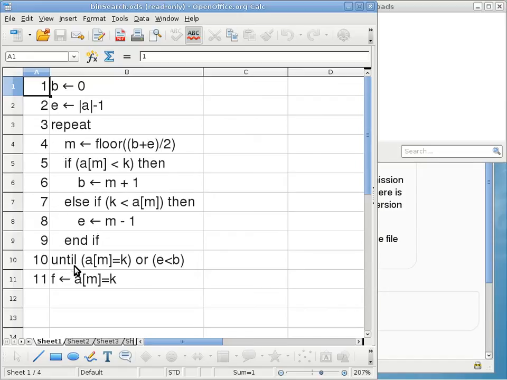The loop will exit when A[M] equals K, because in that case it means we have found the element, or we have found the value that we are looking for. Or if E is less than B, it implies that we do not have any elements left in the array that may contain the value K, so it is also time to exit the loop.